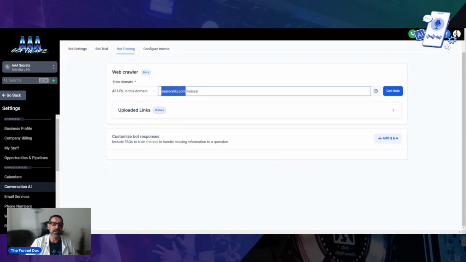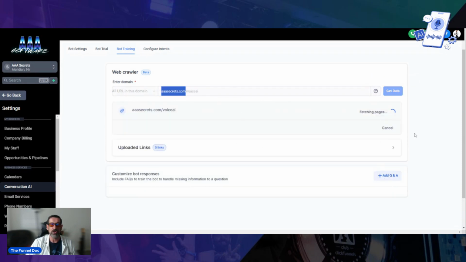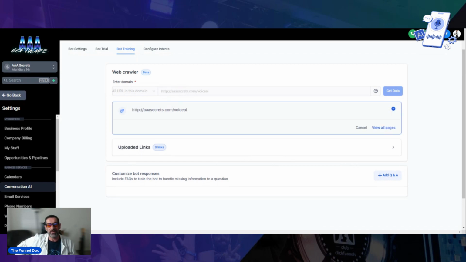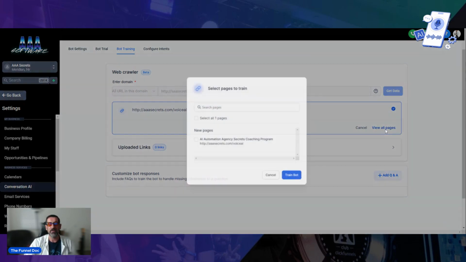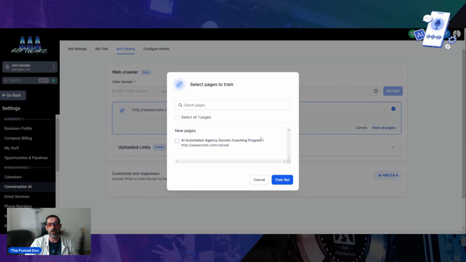So you come in, I can go AAA secrets, I can go get data, and now it's going to fetch all the different pages. I'm going to go all URLs in this domain, so that way we can maybe get multiple links here, and I'm going to show you how that works. Now, once it's fetched all the data, you're going to see here you can view all the pages. And this one, we only had one, my coaching program, but normally if you've got multiple, you'd see multiple different live pages here. You'd then be able to select them and then hit train the bot.